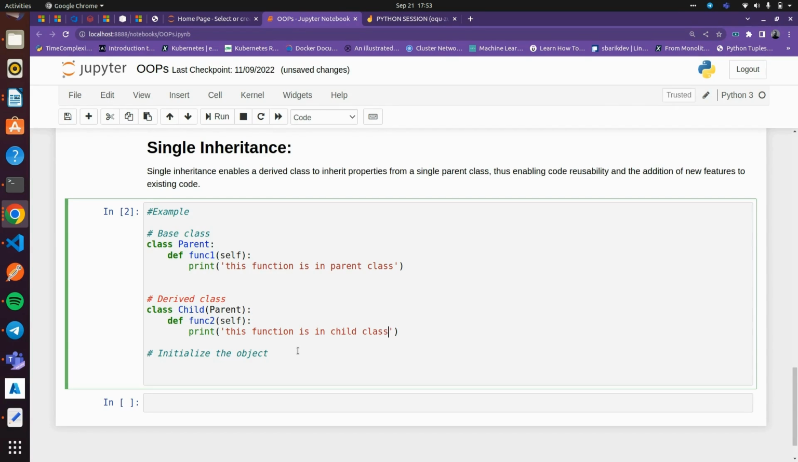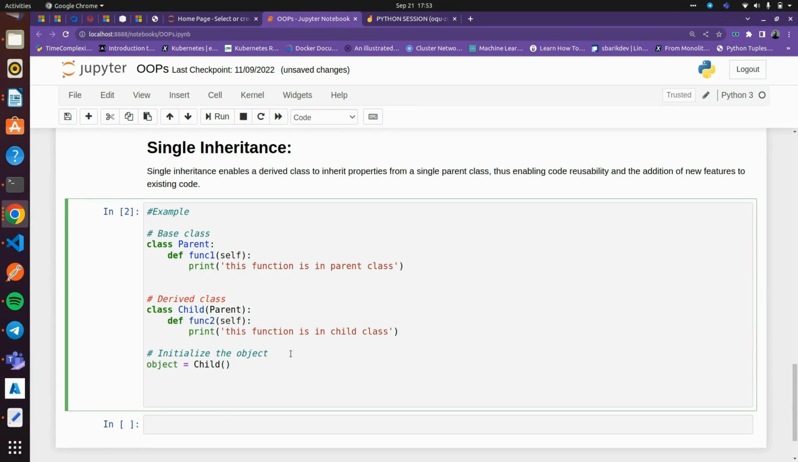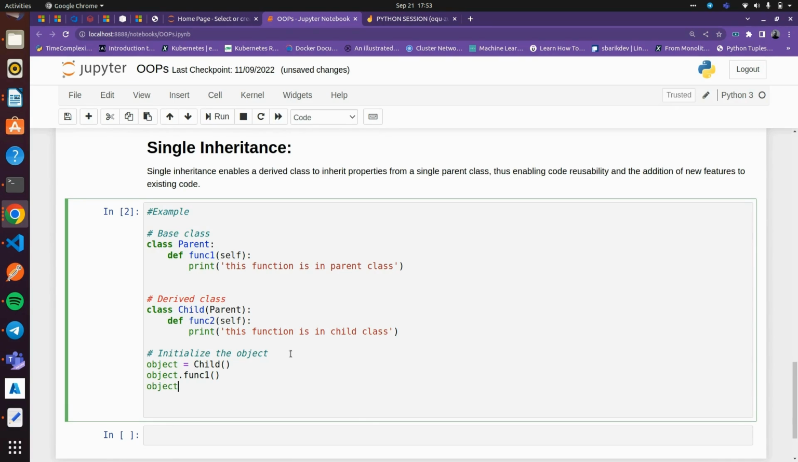After that, as you know, we have to initialize our object. Let's say object equal to the derived class, which is our child, and I can call the methods using our object: object.func1, that is in our parent class, and object.func2, that is our child class method.